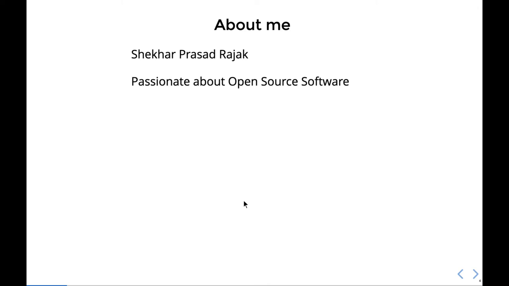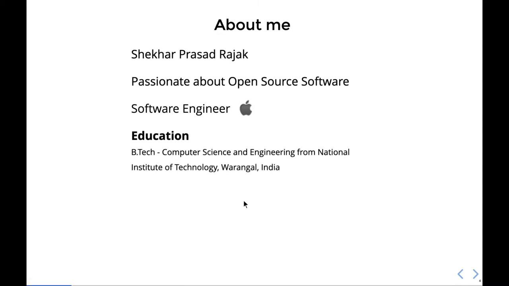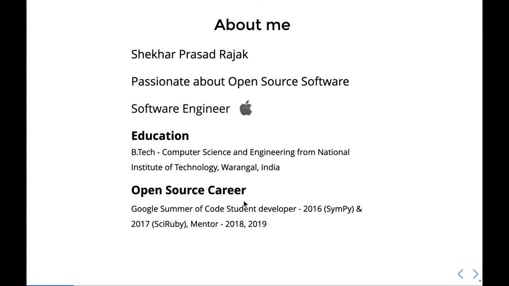About me, my name is Shekhar Prasad Rajak. I am passionate about open source projects. Currently, I am working as a software engineer at Apple. I pursued my BTech in Computer Science and Engineering from National Institute of Technology, Warangal, India. I have also successfully completed Google Summer of Code projects in 2016 under SymPy, which is a Python library for symbolic mathematics, and in 2017 under Ruby Science Foundation, which builds various scientific computing gems for Ruby. I also mentored various students in 2018-19 under various organizations. Also, I have contributed to more than 10 organizations in different ways, like Ruby Bundler and NumPy and SciPy, for building the main website and so on. You can easily find me with the handle Shekhar Rajak or Shekhar-Rajak on Twitter, LinkedIn, and GitHub.